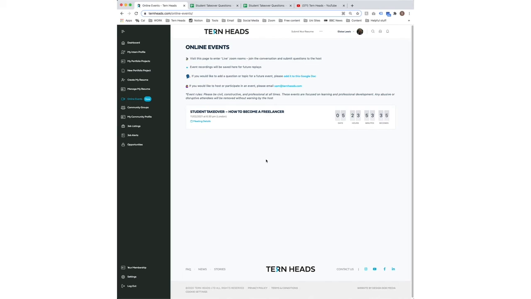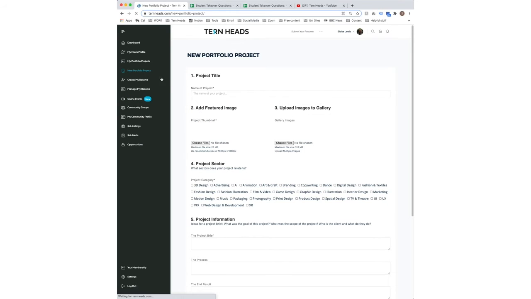One last thing to mention is that your profile will only be displayed to employers if you have uploaded a project to your account. You can add a project by clicking the New Portfolio Project tab and filling in the form. If you want to connect with other members, you can do so via the Members tab at the top of the page.